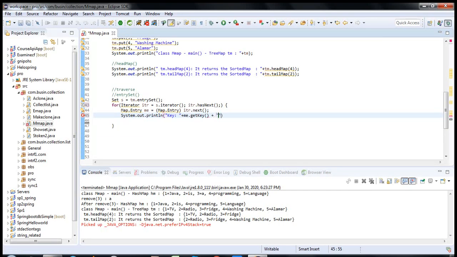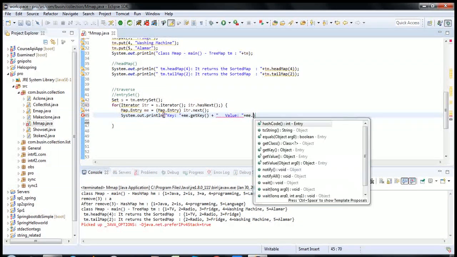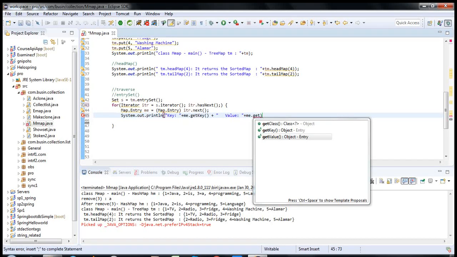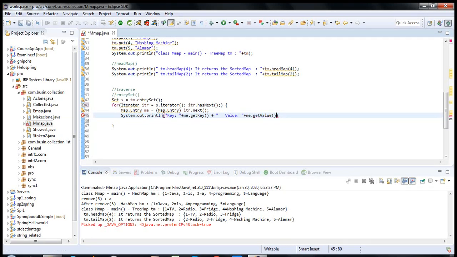Now we can run this program. Before that, let me give a quick recap on what we have done to traverse through a tree map. I'm just calling the entry set method of the tree map class, which returns the set. That set is assigned to the set reference variable s. And for this, I have created an iterator for this set. You can see s dot iterator.